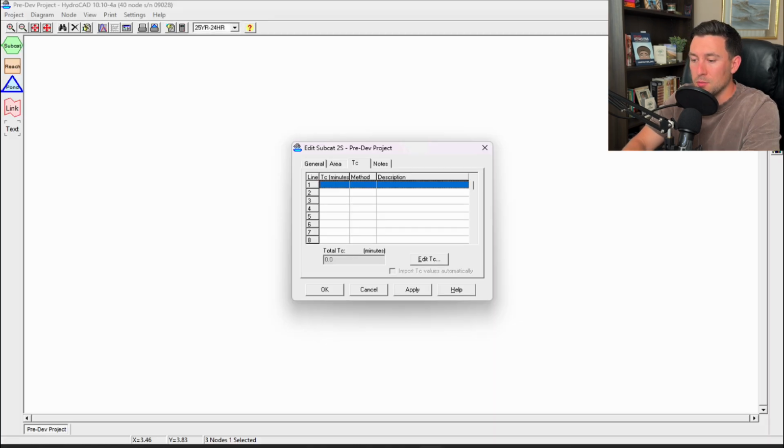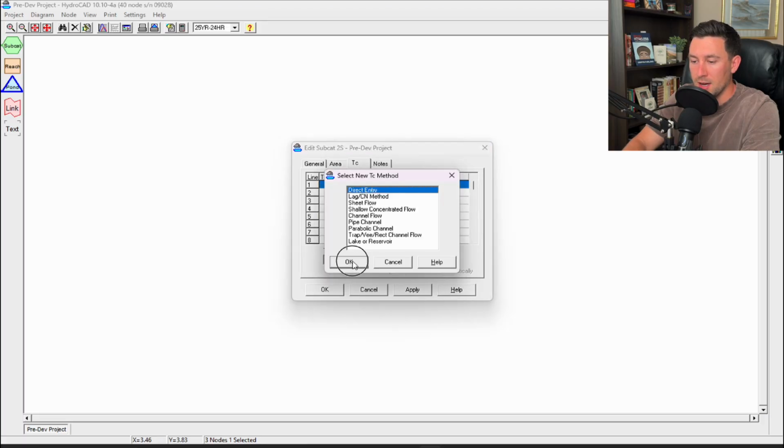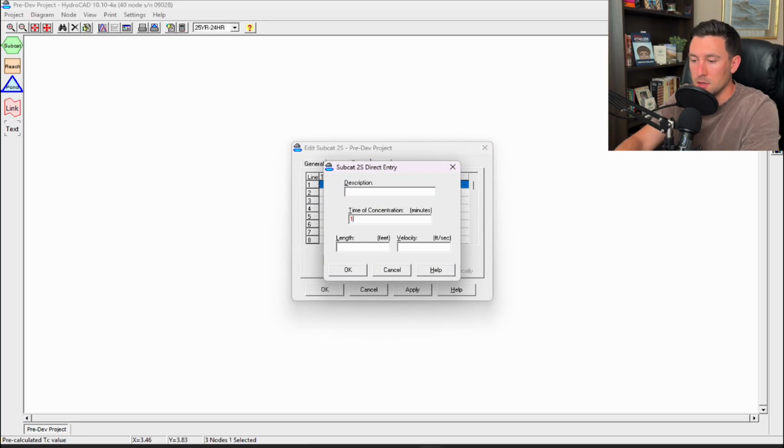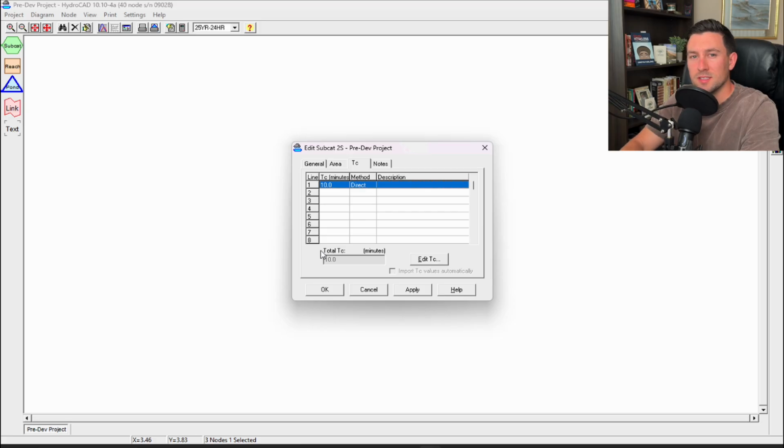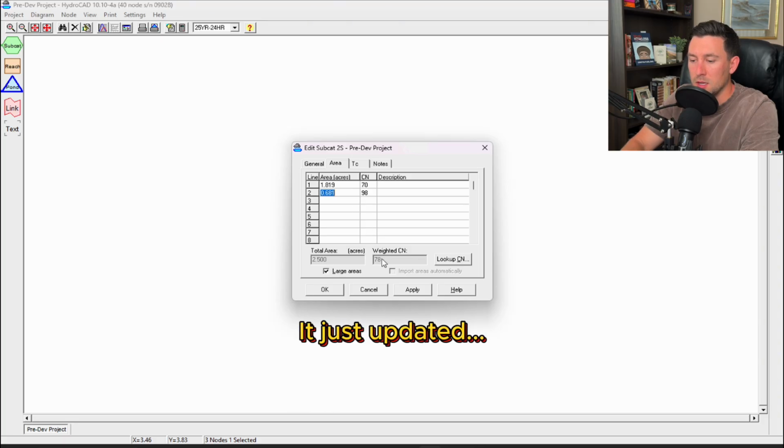You know, for this example, it's not going to throw it off too much. So I'm going to do just a standard direct entry. And I'm going to say 10 minutes. I really just want to show you guys how to size this detention pond. So we're cooking with fire. Looks like our weighted CN actually, okay, it just updated. At first it said 76, but now it's 78. Interesting. Okay, we're gonna hit apply.